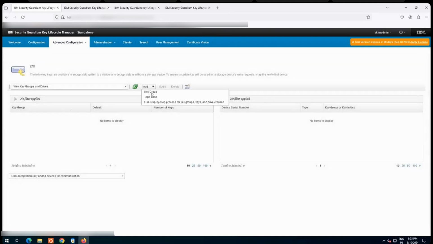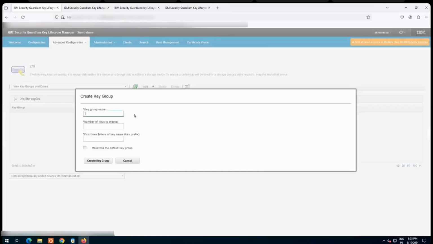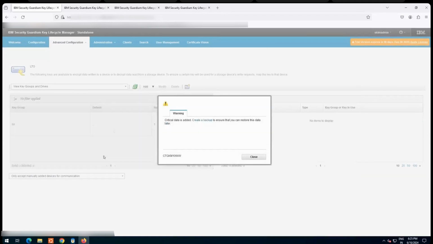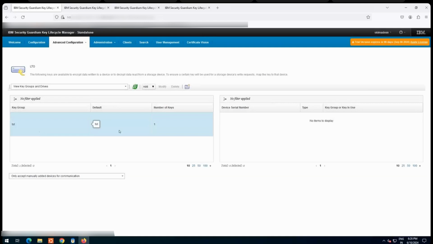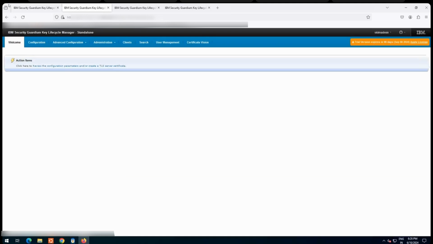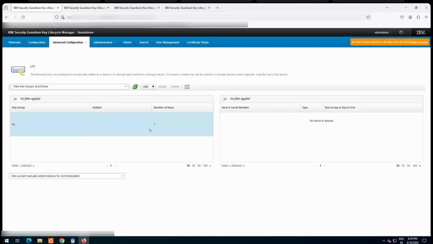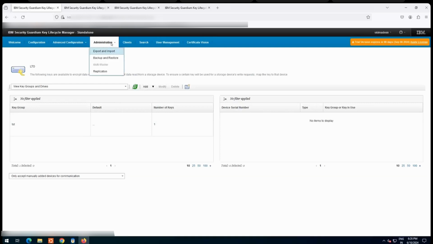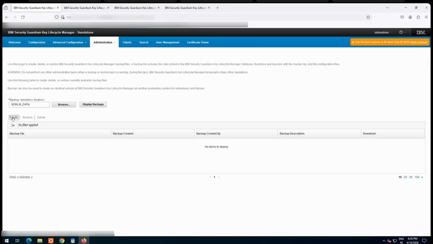Okay, let me add some key groups here. Then let me create one. Okay, so I have created one key group over here with one key, which is not available on the other system. So I will create a backup and I will show how to restore it. For creating a backup, you need to click on administration, backup and restore. So you can click on create.